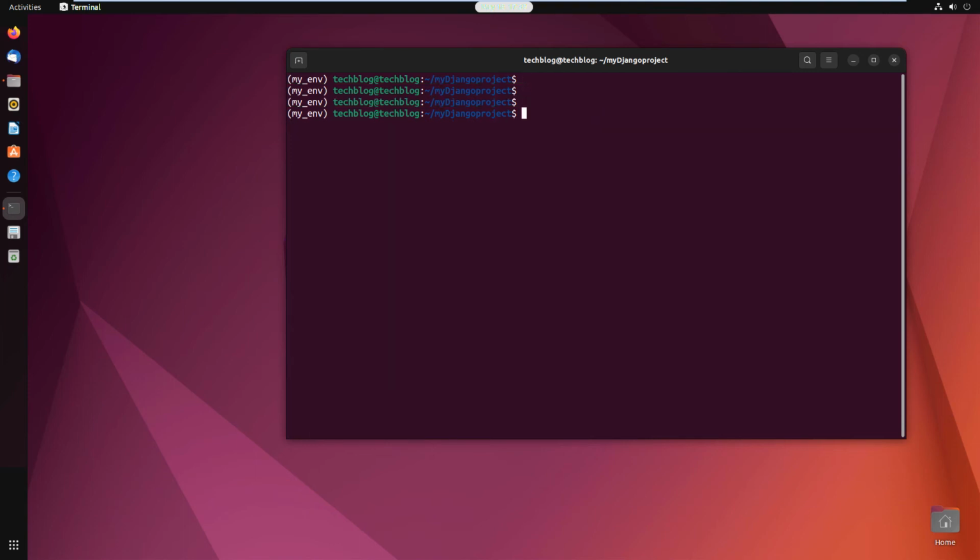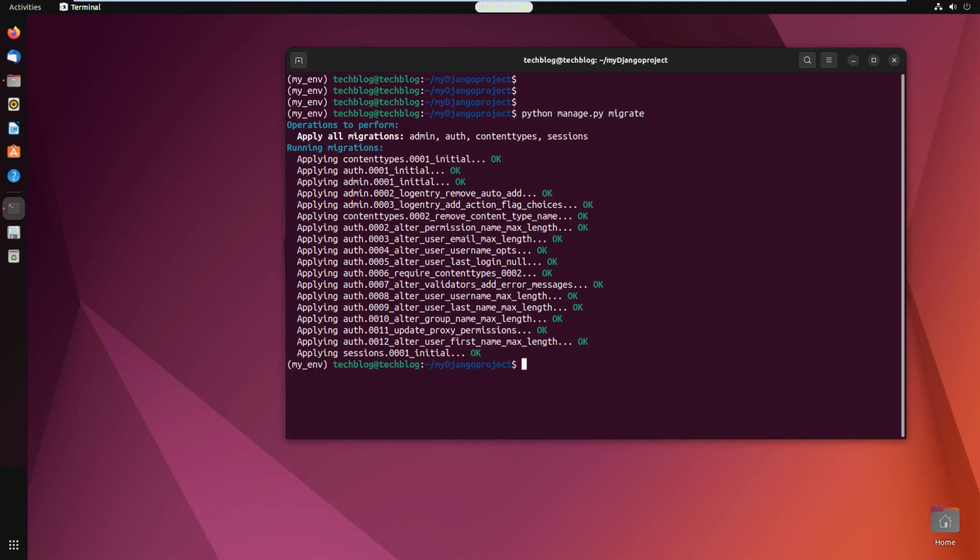Now it's time to migrate the database. Let's use the migrate command with manage.py. Type python manage.py migrate.